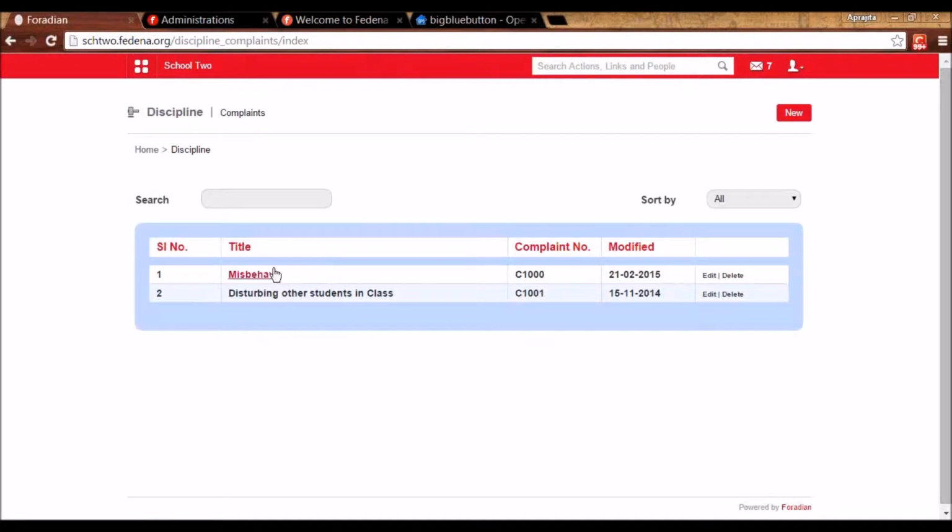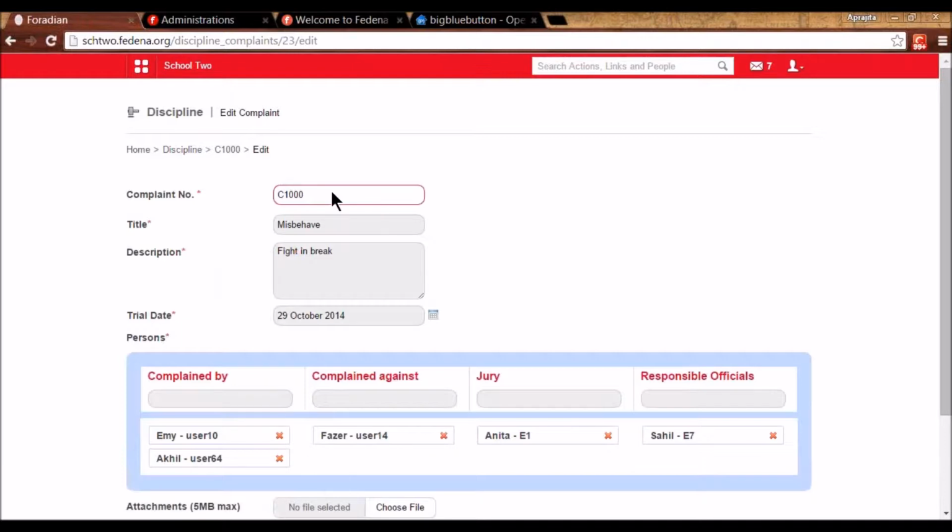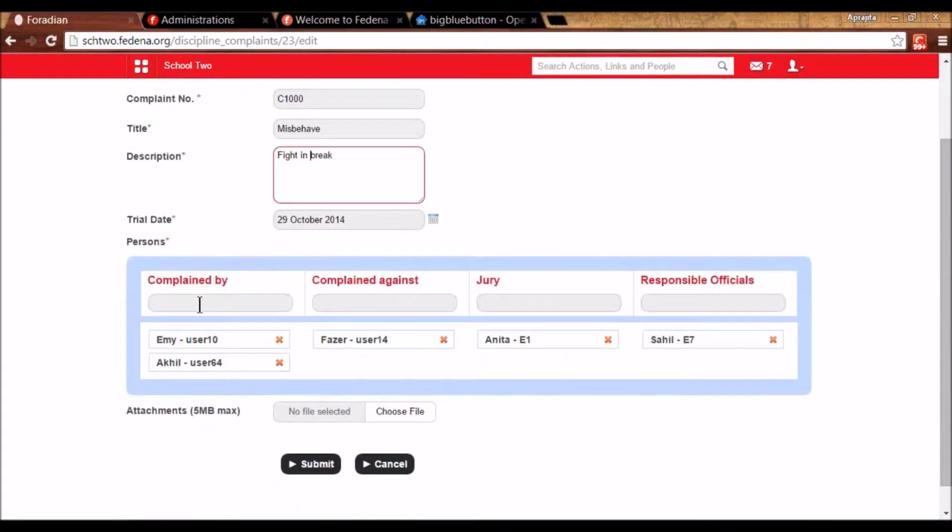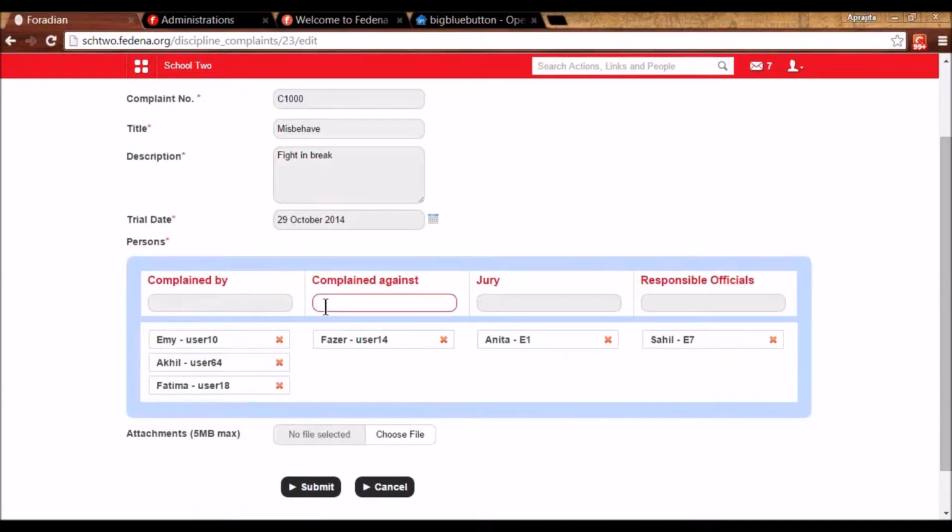So here I'll be going to new to lodge a complaint, and the complaint number will automatically appear. I'll give the title, the description of the complaint, and the trial date. So I can mention that, and the complaint by. So who all students are complaining, it may be more than one. So I have to search the student like this. I can select that student here. Complaint against can also be more than one student.